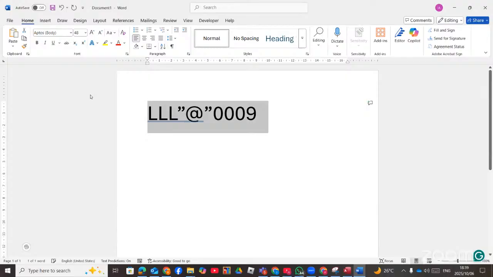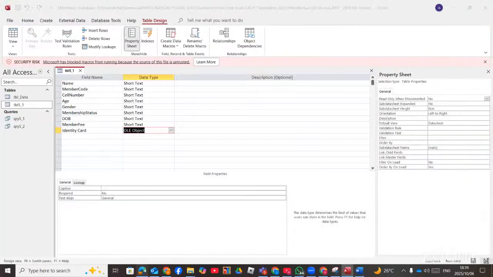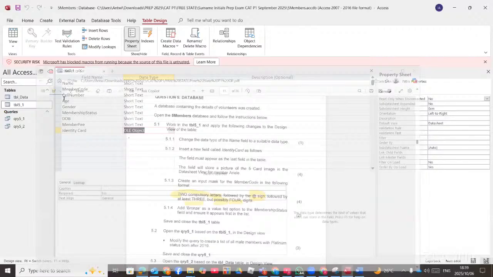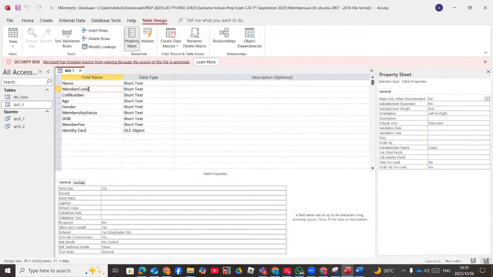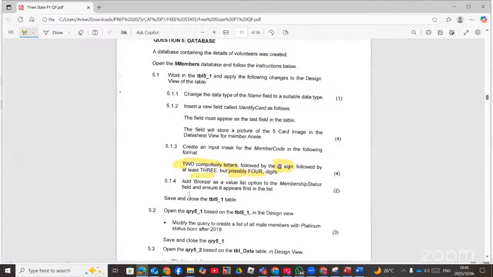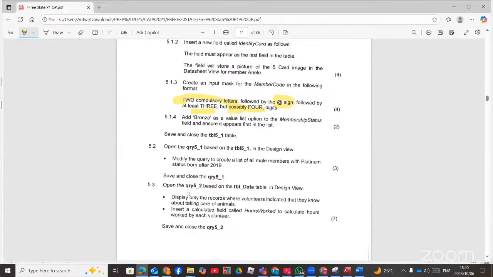So we go back to design view. And then the question says we must create it for member code. You must click on the member code and then you see input mask. You type them there. 3L followed by @ symbol in inverted comma, followed by 3 zeros, and then lastly 9, which is the optional digit. Right. Let's move on to the next question, 5.1.4.